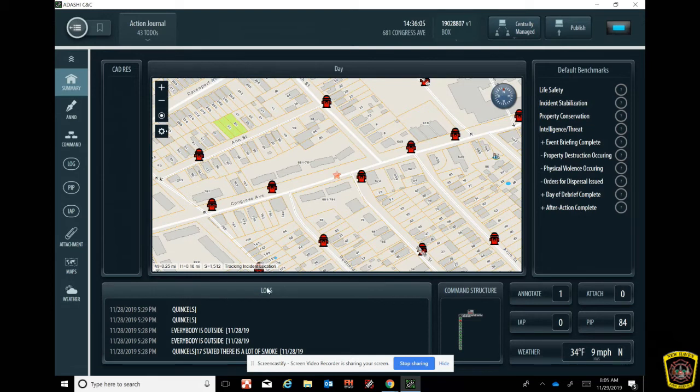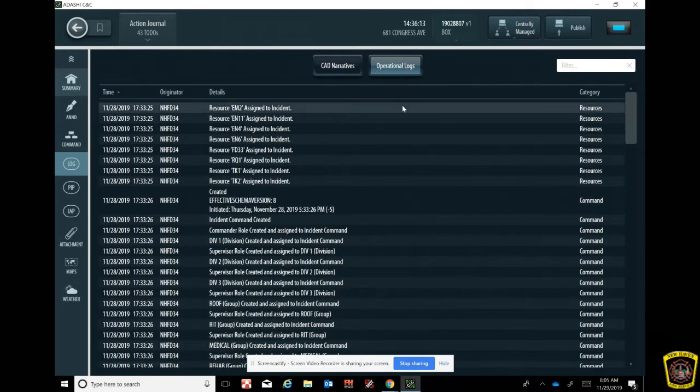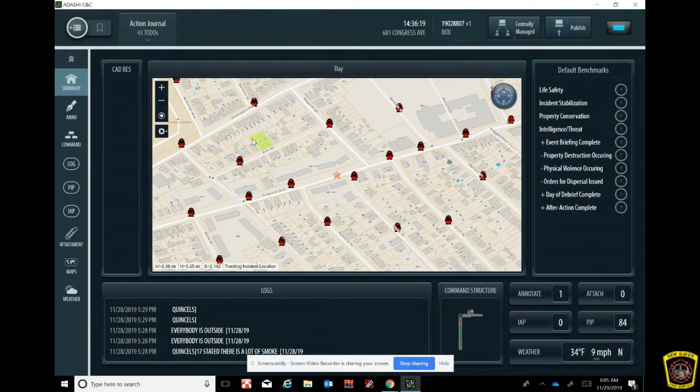Coming down here, you're going to see this is our logs, where you can go in here and get into the different types of logs that are available. Here are the CAD narrative logs, and then your operational logs, and that is the information that you are entering. And again, if you want to go back to that main summary page, you hit over here.